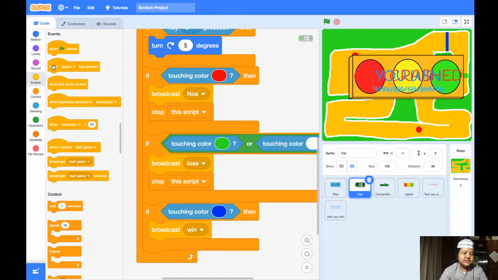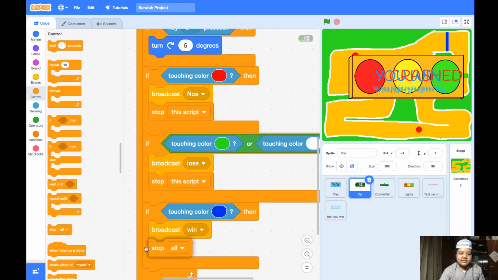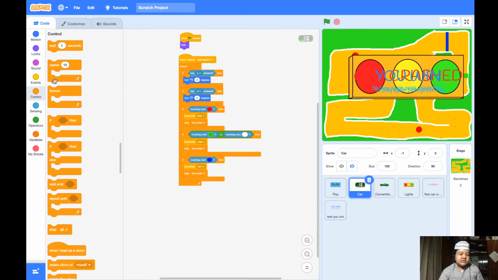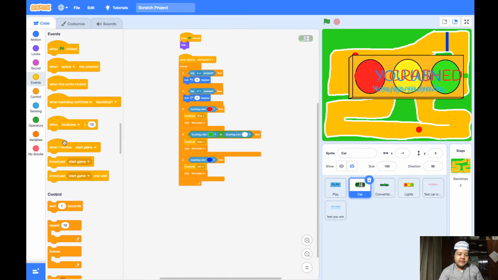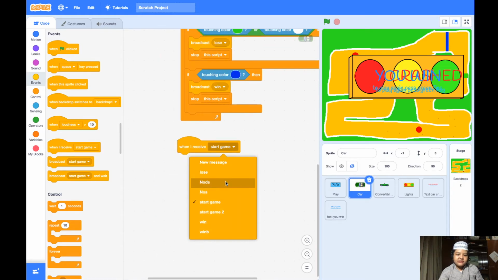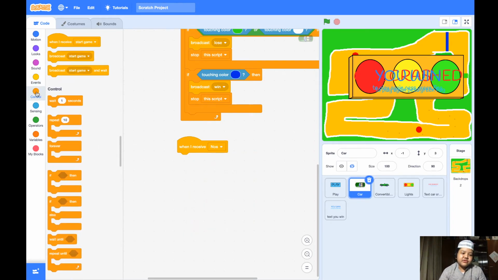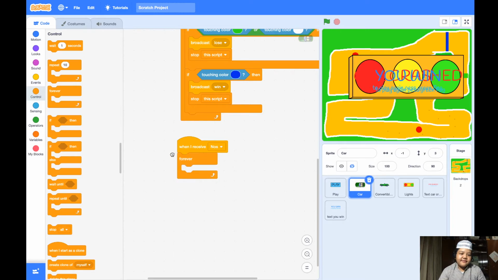Now let's go to the control, drag the stop all. Now all is set to this script. Now go to the events, drag the when I receive start game. Now click this and set to the NOS. Now go to the control, drag the forever and if then.